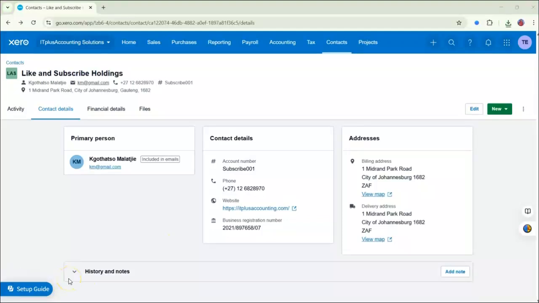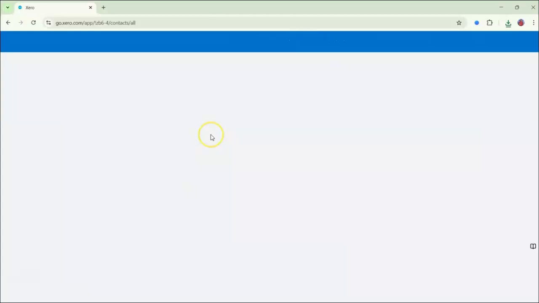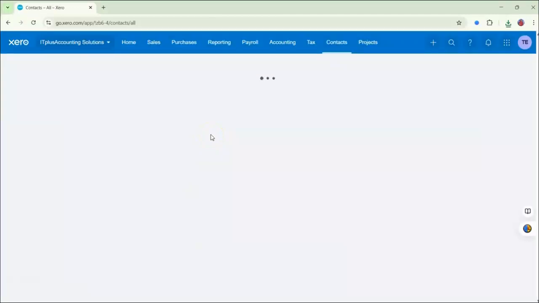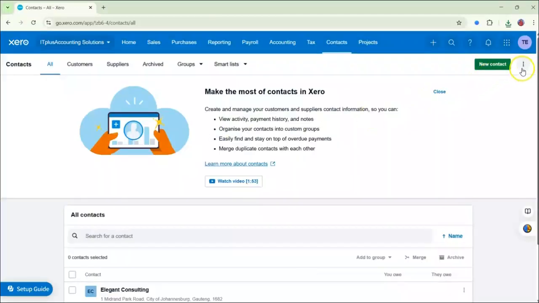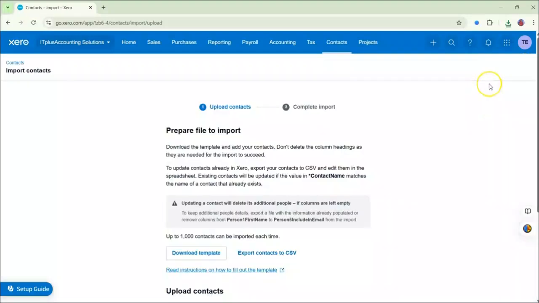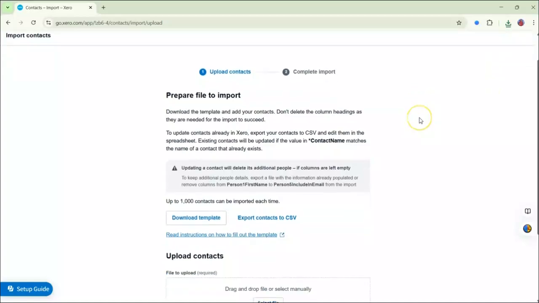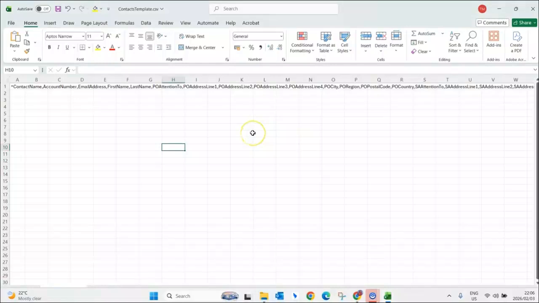Alternatively, customers can be imported in bulk using a CSV file. On the contact screen, select the menu icon next to the New Contact button and click on Import. Once you get to this screen, click on Download the template. The template downloads as a CSV and will look like this.